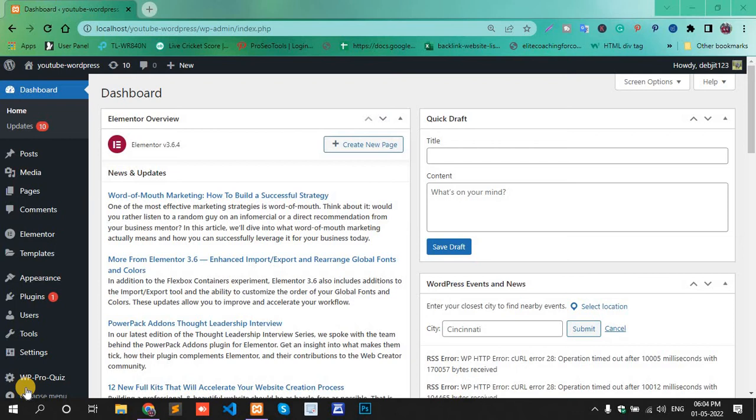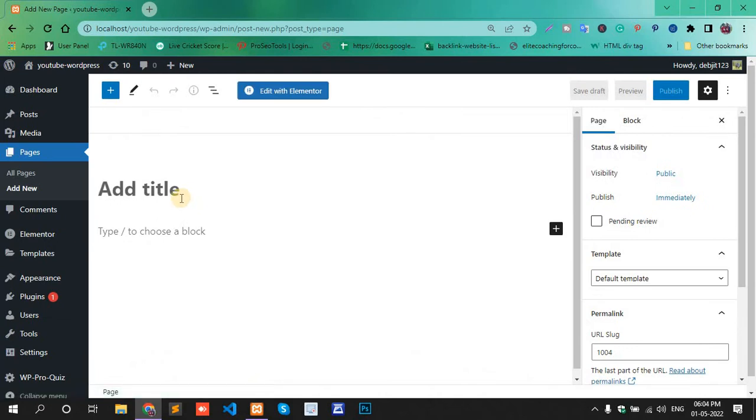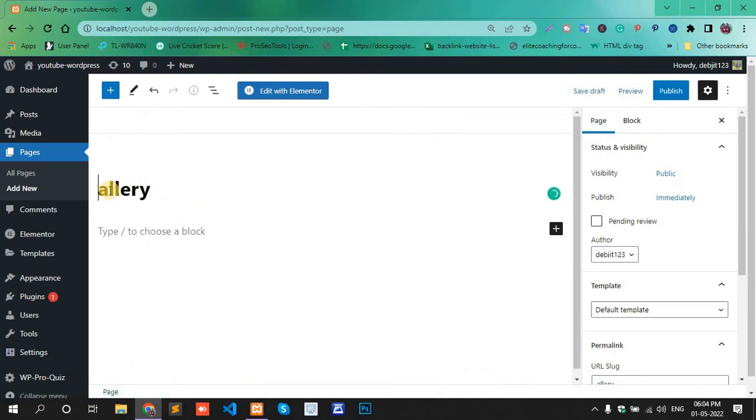First, open your dashboard or log in to your dashboard. Go to Pages to create a new page, Gallery. Add new. Gallery. Save to draft.